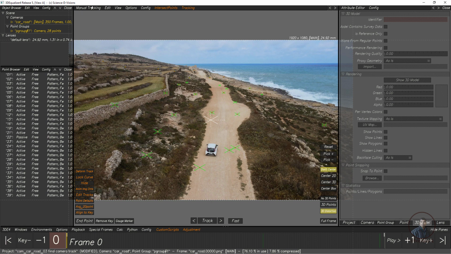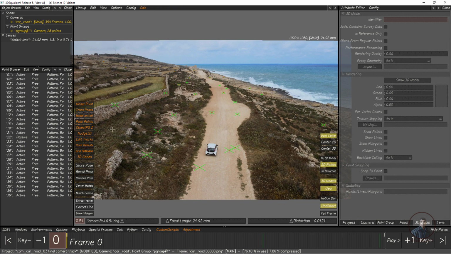Here, if you see, we are inside the manual tracking control panel, because we have to create our first cone, then we will render all these cones from 3D Equalizer. We just have to click on manual tracking control and select this lineup controls. Now we are inside lineup control. So first we will create cones in 3D Equalizer.